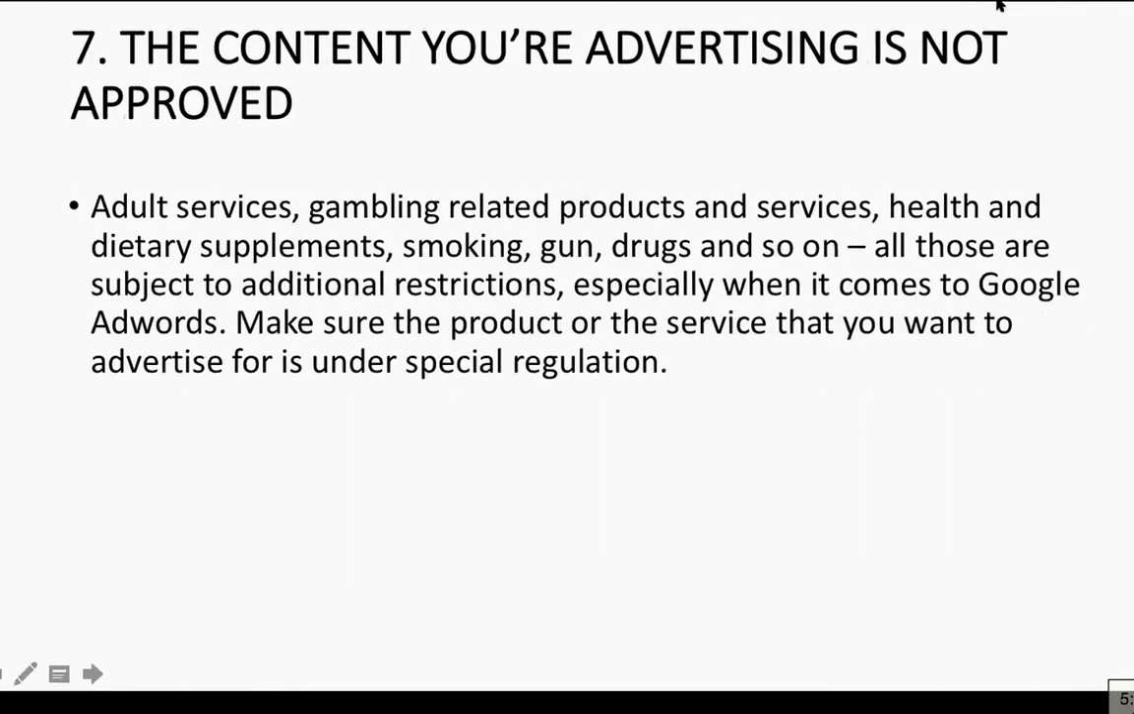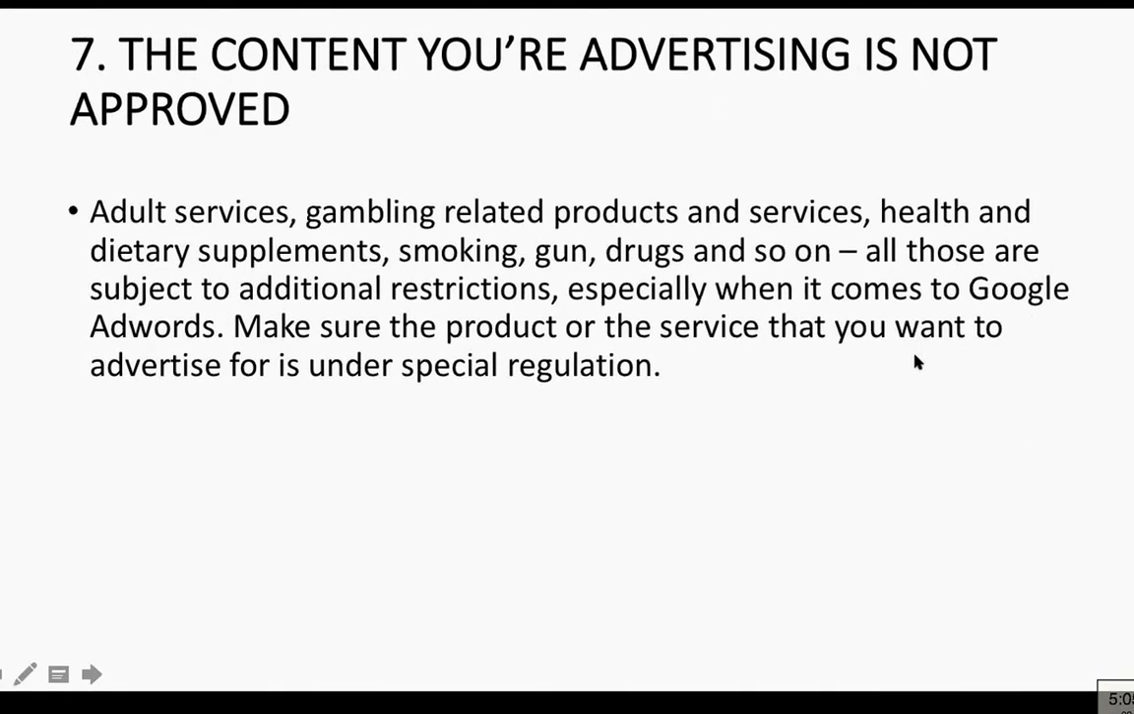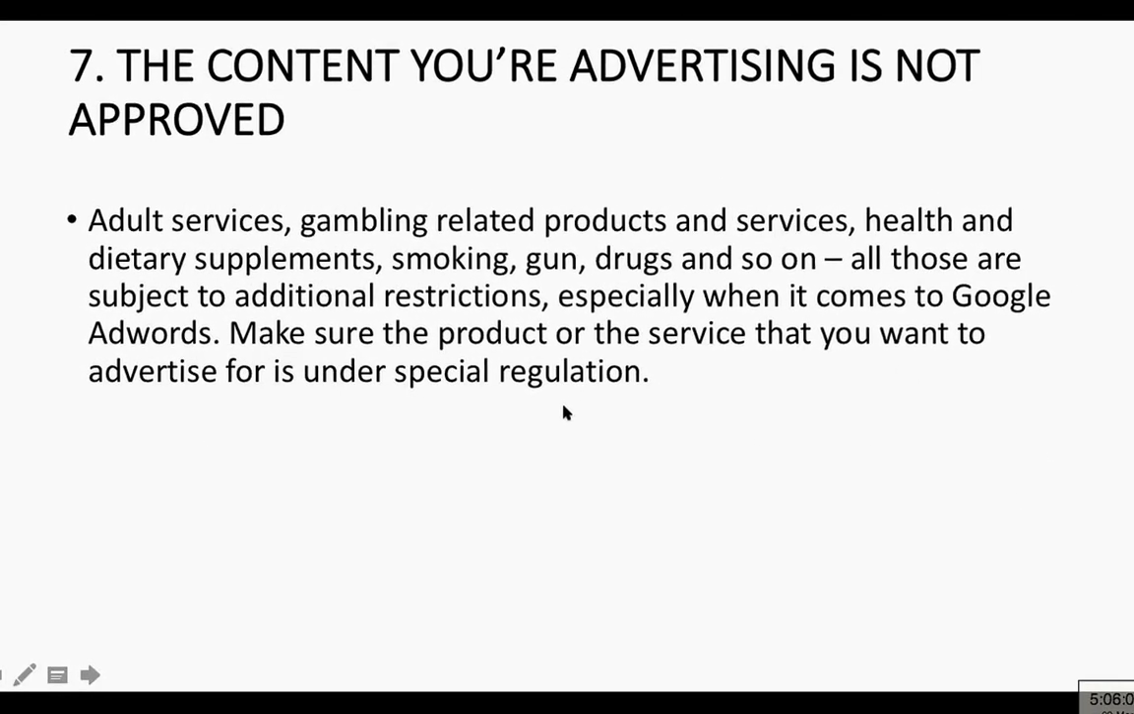All right, and the last one is that the content you are advertising might not be approved. I already told you which industries can go ahead and promote. If you have a website related to gambling, drugs and so forth, then all these are subject to additional restrictions, especially when it comes to Google AdWords. So make sure that you promote only what is allowed.